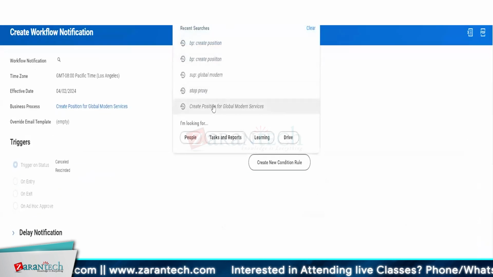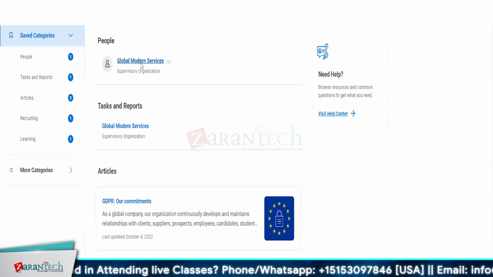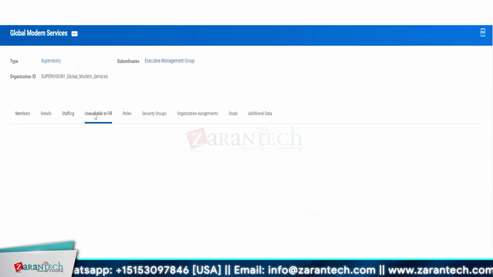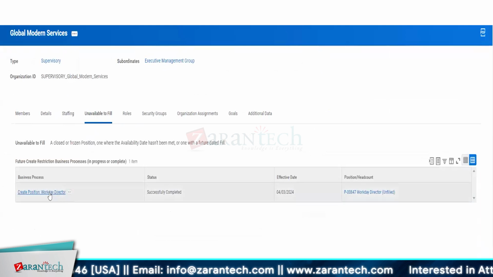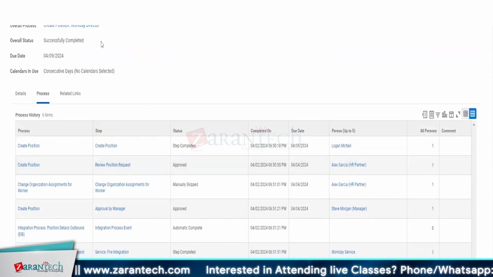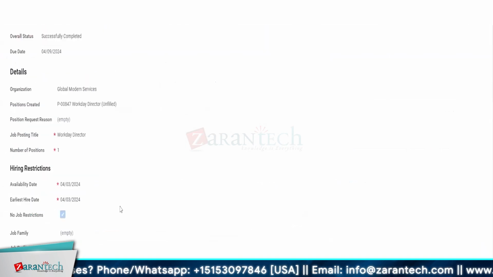Okay. So now if I go back to the supervisory org, global modern services, here I'll say this business process. This is the business process we used to create it, right? I'll just go to the overall status here and I'll rescind the transaction. I'll say it's not required.